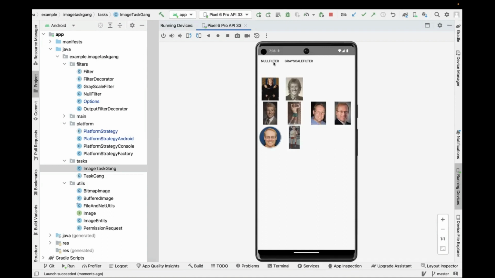Here's the results of the null filter. You can see that all the images are in color. Here's the results of the grayscale filter. All the color has been replaced with the grayscale instead, so we can switch back and forth and see the different results. So underneath the hood, the code is basically identical, except the Android version can't use all the latest and greatest Java features, but it still uses more or less the same code.